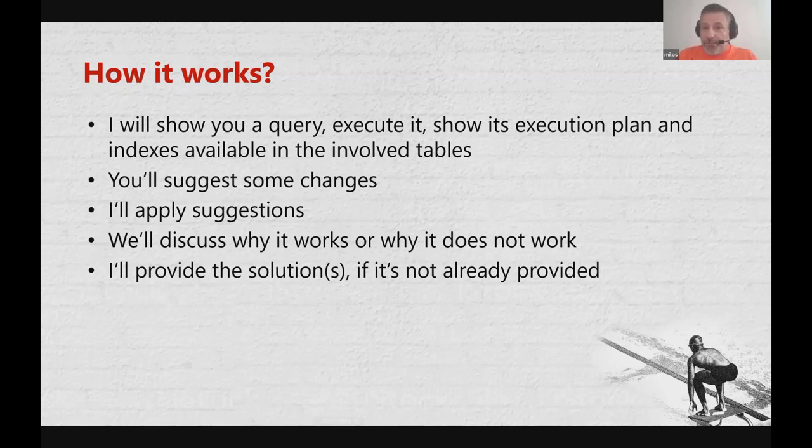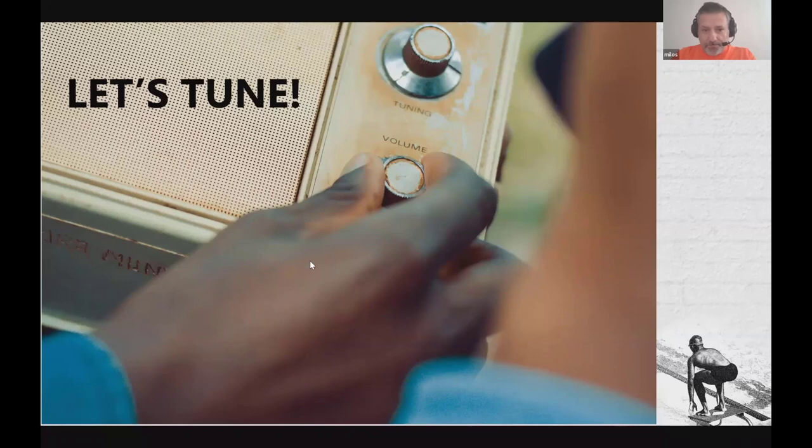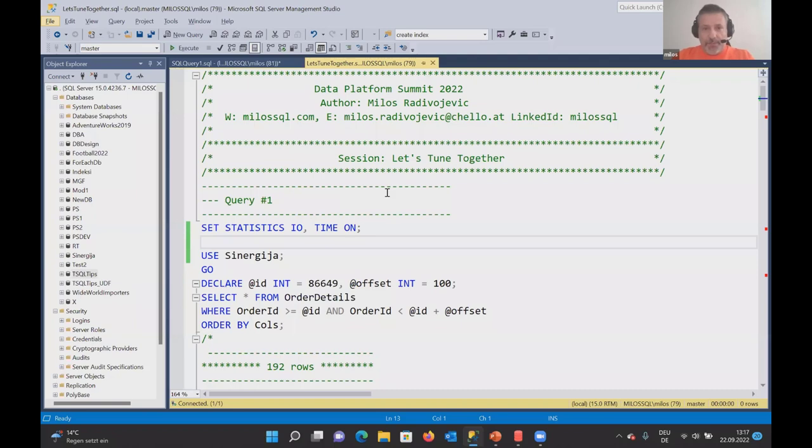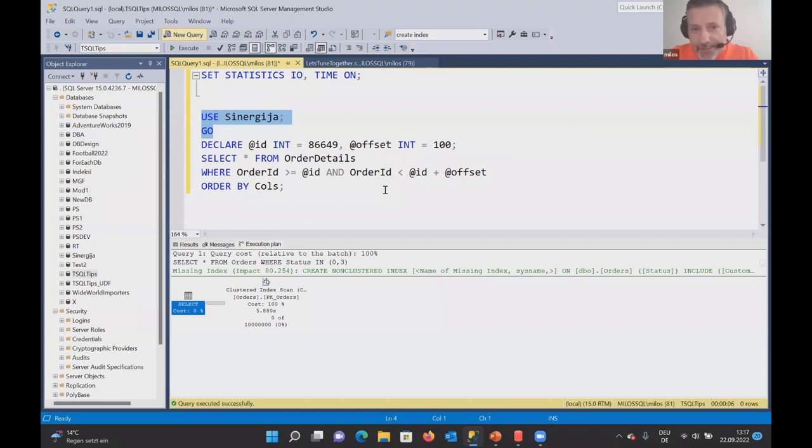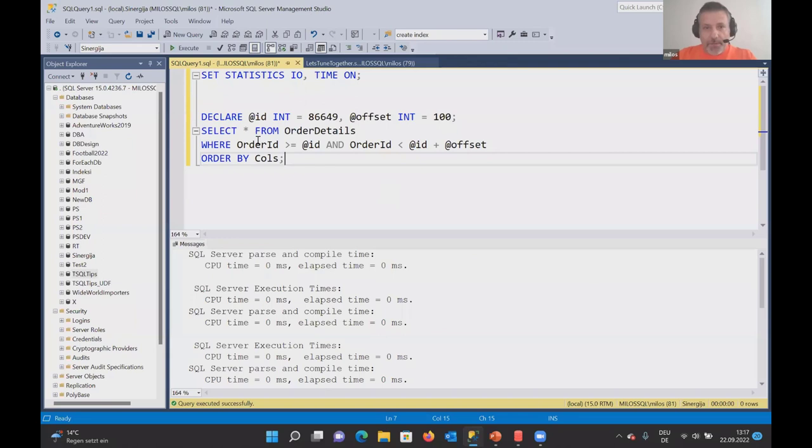So let's tune. This is everything from my slides. We will work in Management Studio, with code. And this is my first query. I have my sample database, and this database has two large tables. This order details table is not the order details from Wide World Importers. This order details table has 330 million rows. And here's the query you need to tune.